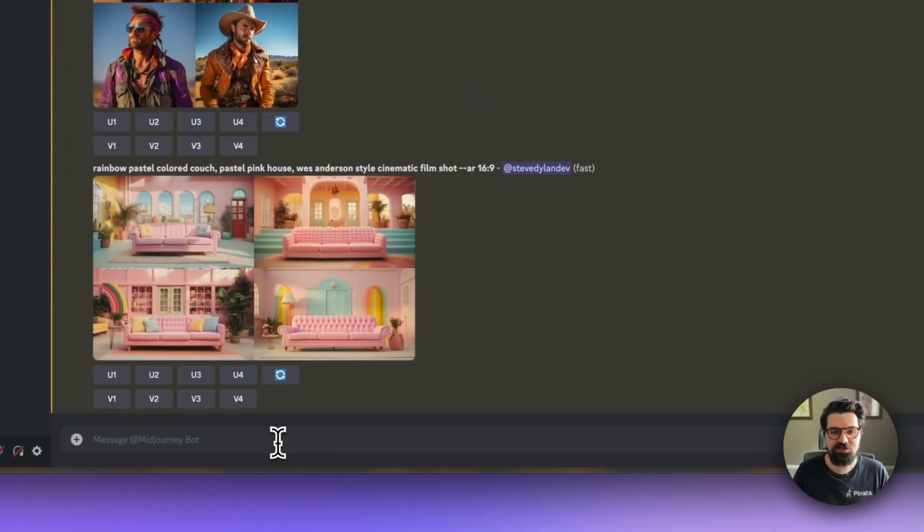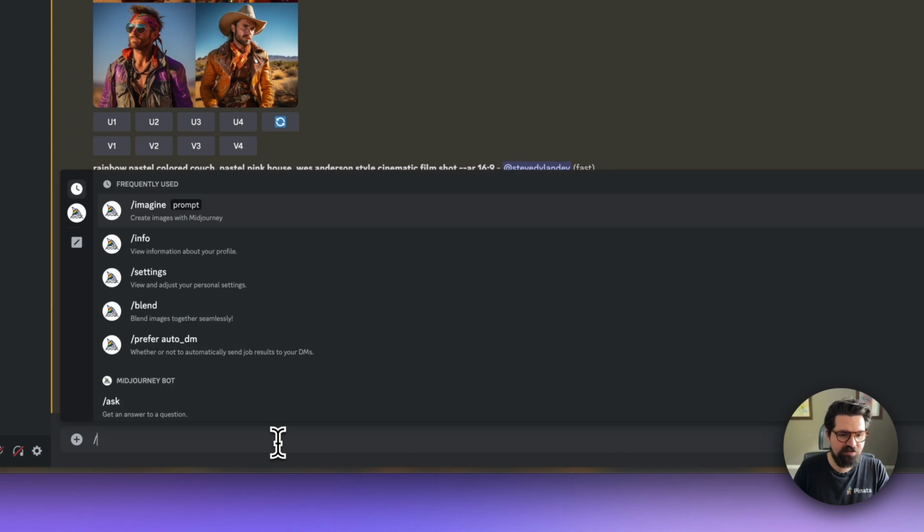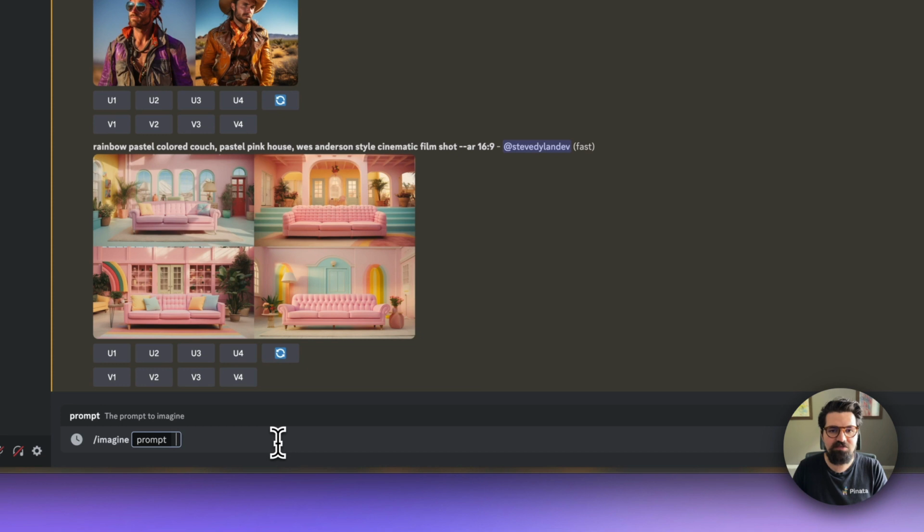And to start using Midjourney, it's actually really simple. First, we're just going to hit a slash right here. And we see the very first thing is imagine. So if we click enter here, we'll have a prompt, and here we can go ahead and decide what we want to imagine. So I could say rainbow pastel colored couch, pastel pink house, Wes Anderson style cinematic film. And then we just hit enter.